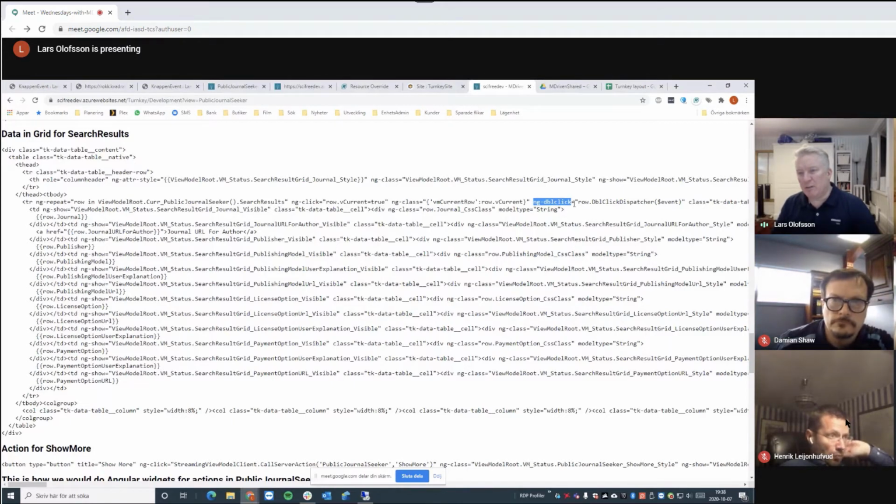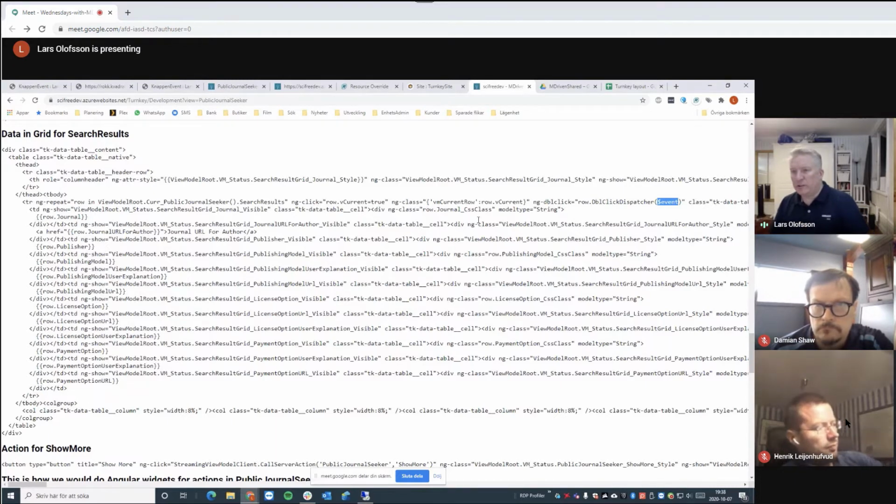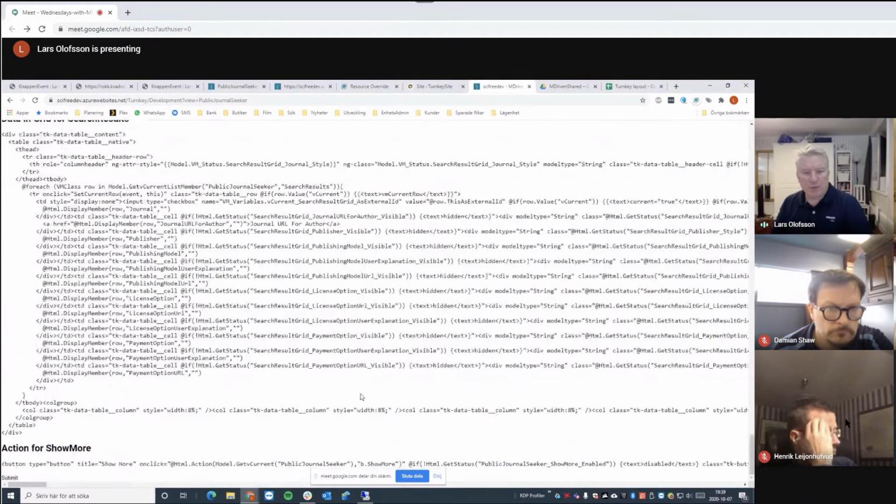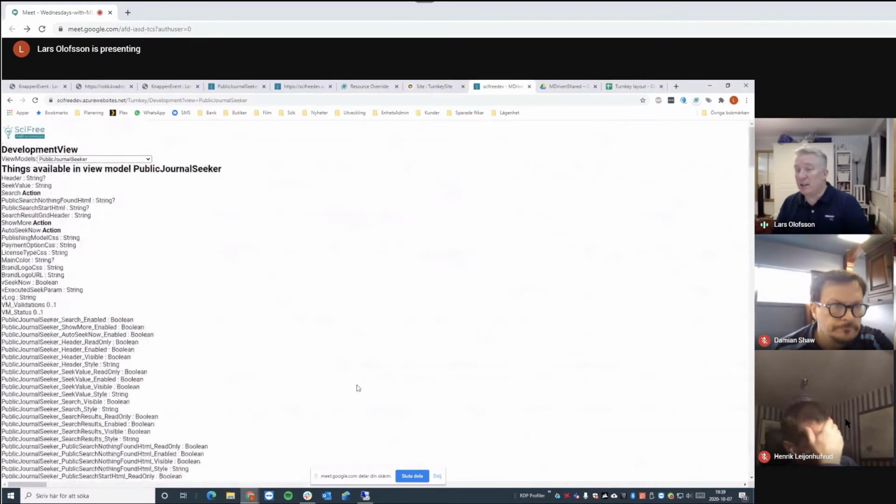So for example, the double-click event is call a row double-click dispatcher on the event, and that will then be calling this client code that I talked about earlier, that will queue a message to the server that will send a double-click event. So here you have all the information you need to copy and paste if you don't grab it from the browser the way I started doing.